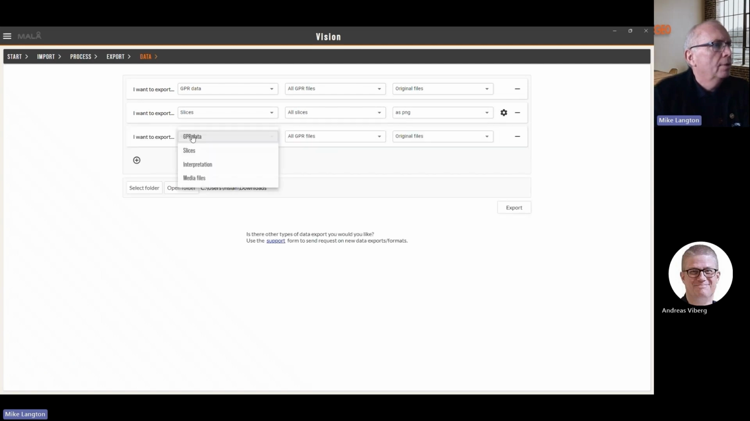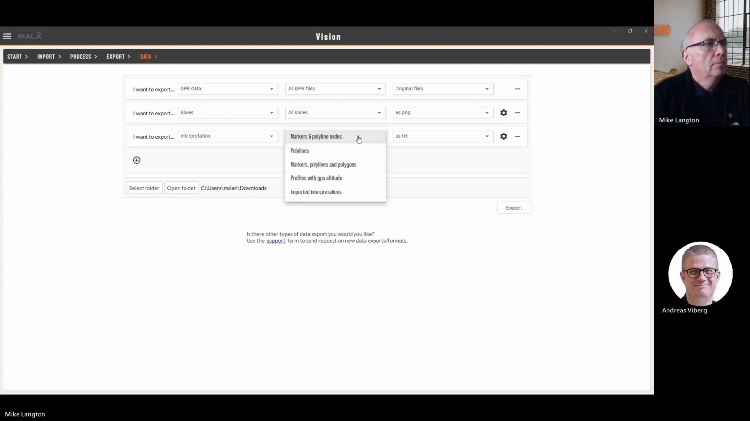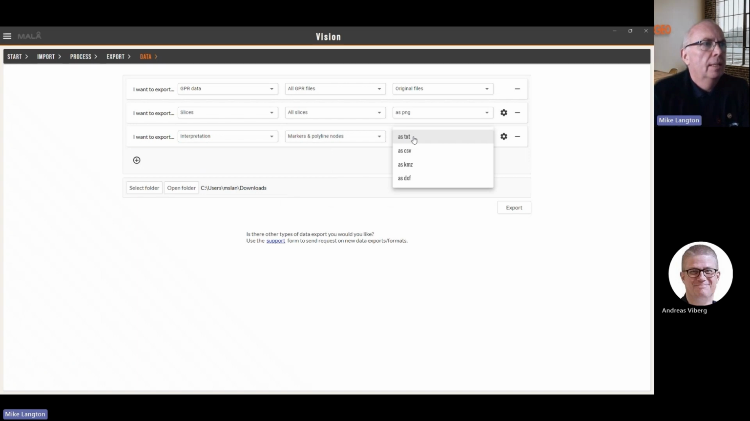I also have the option to export interpretations. I can export markers, polylines, just the polylines, and various different options down the list. And I can export out as a text file, CSV file, KMZ or KMZ for our American attendees, and then also DXF. And I'm just going to select DXF as an option there.